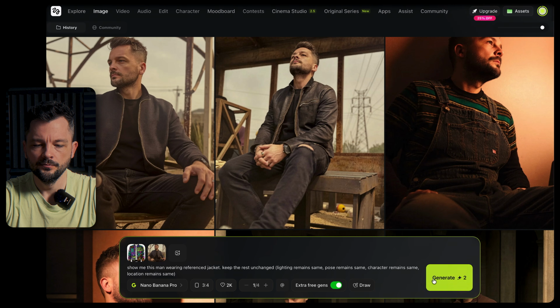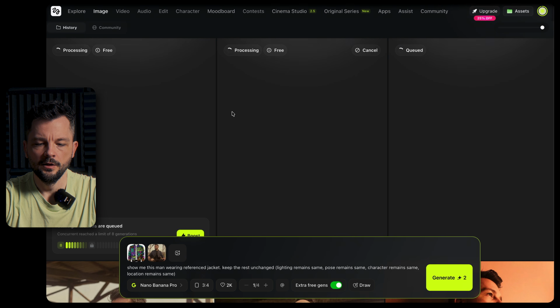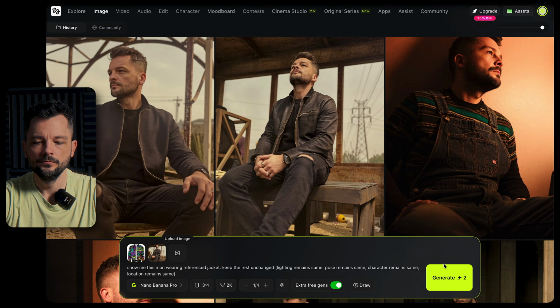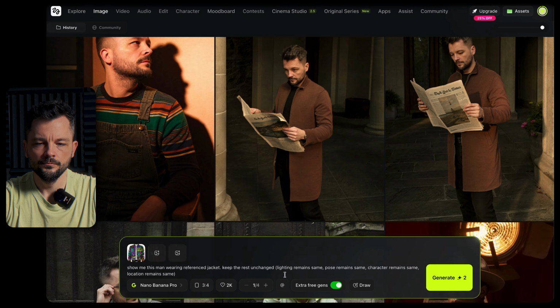I will hit generate. It's loaded here. You can see that I forgot to turn off extra free generations, which Higgsfield is offering, but let's keep it there. And now I only need to do this prompt all over again while changing the main image. So I will do that. Let's hit X here and drag in new image. Generate. Let's hit X here and drag in this image. Generate. And you know the drill, so continue.